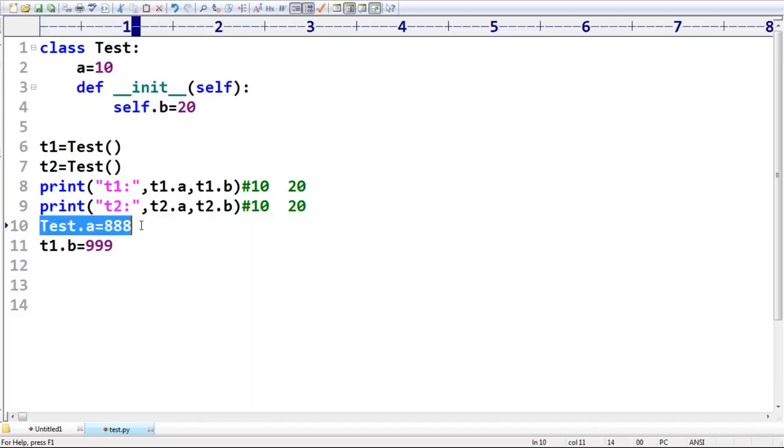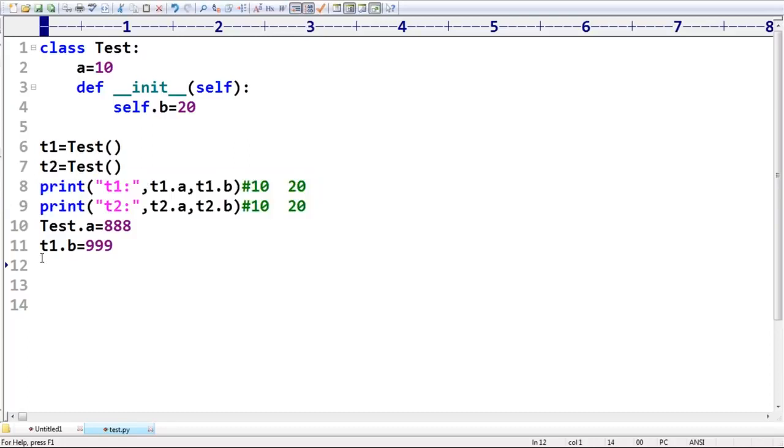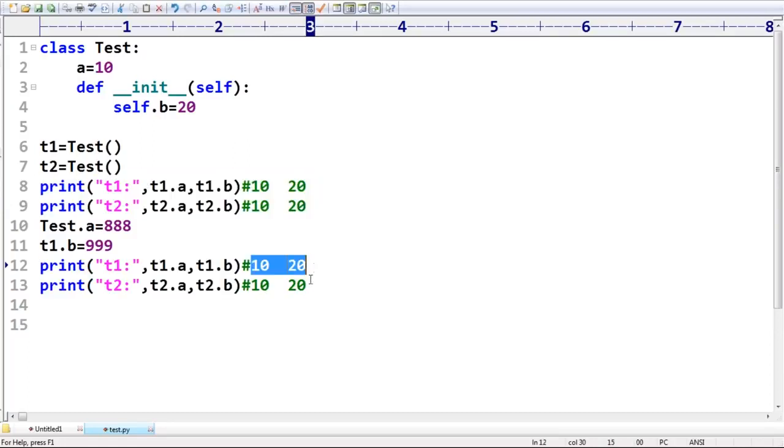Now I changed the value of a and I changed the value of b. Now I want to print the same scenario again. What is the output we are going to get? t1.a, t1.b gives 888, 999. What is the answer in the second case? First one completed, now I want to see only the second one.